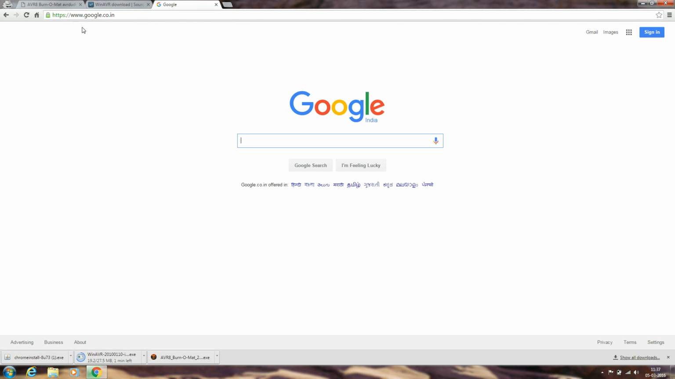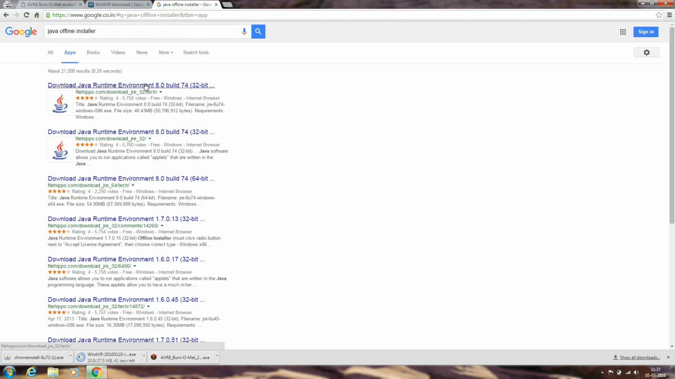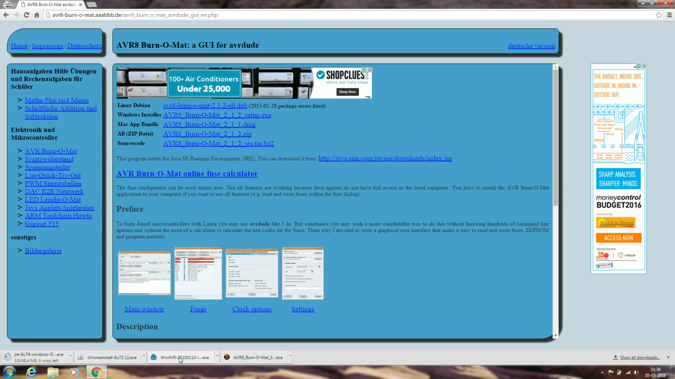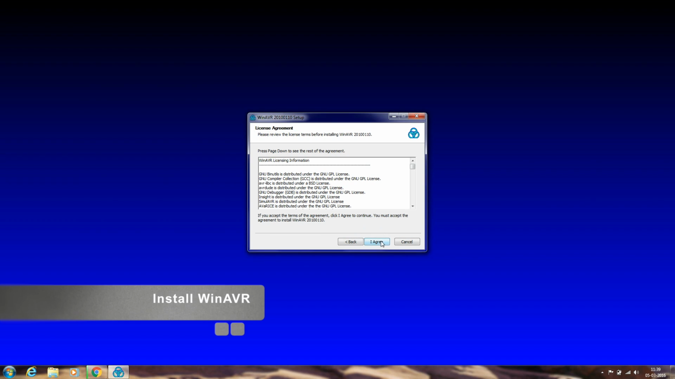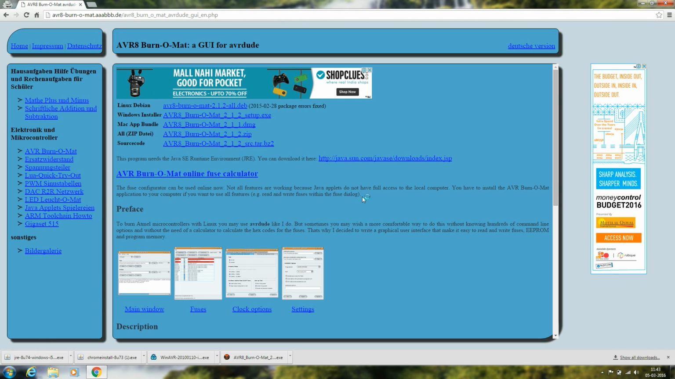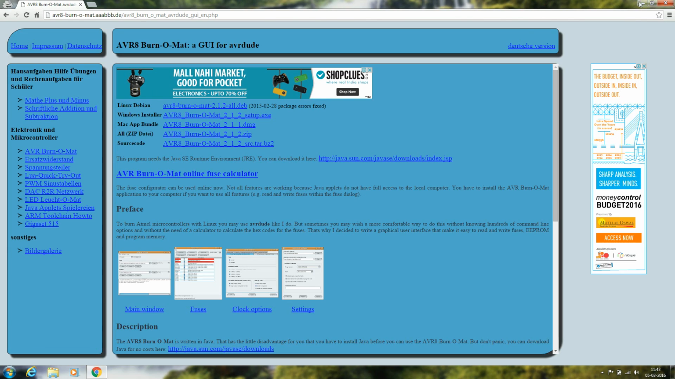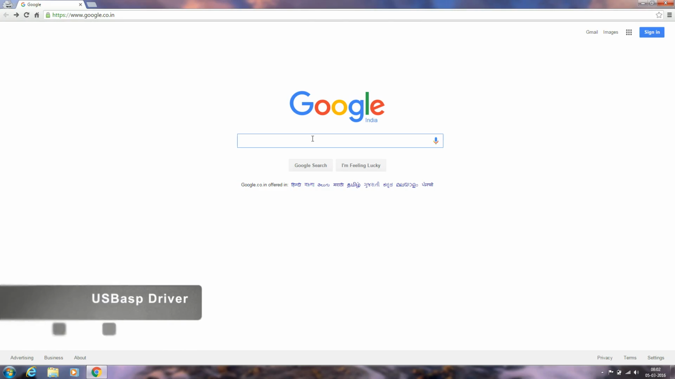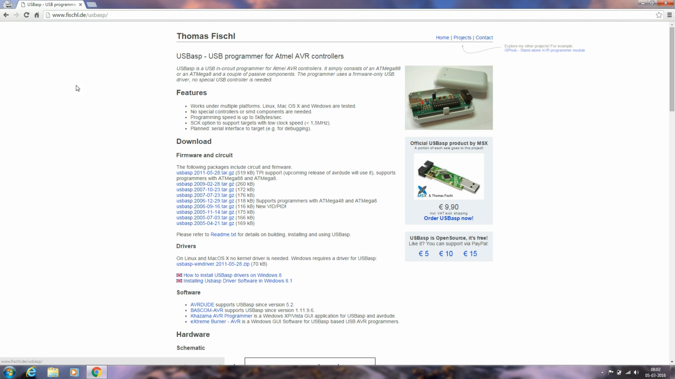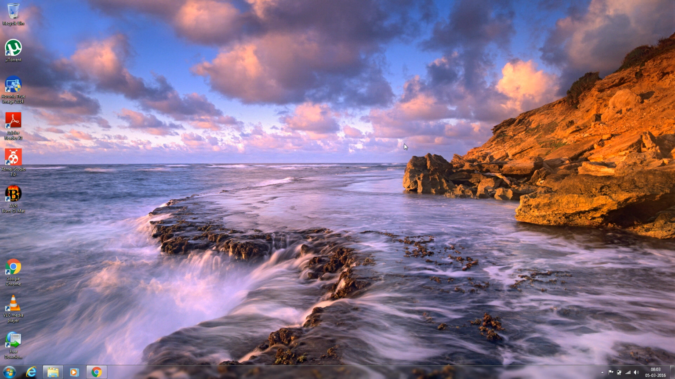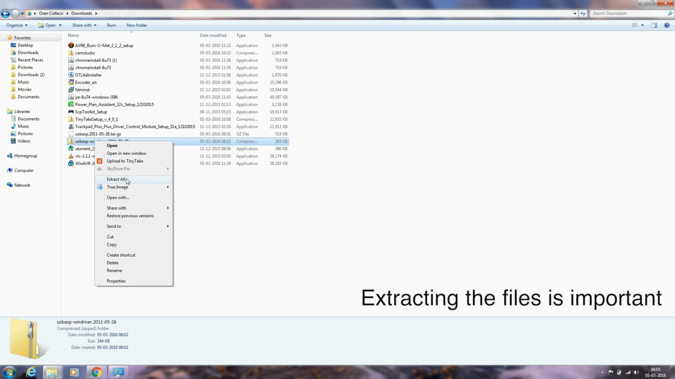You need Java in order for the software to work, so you'll need to download Java runtime as well. Then we install WinAVR. You need to change this part to C:\WinAVR and remove the numbers in front of it. Now we'll install Java. Next, the USB ASP driver. You need to make sure that you extract it.